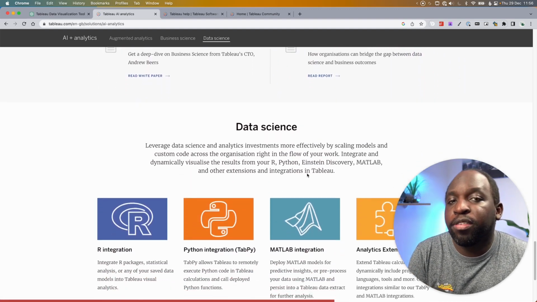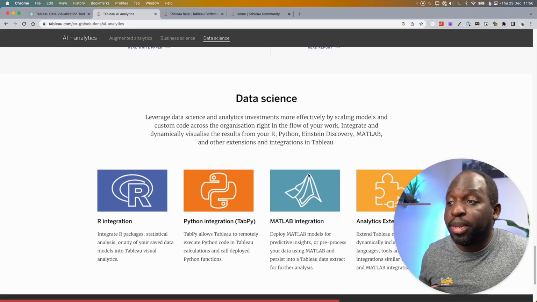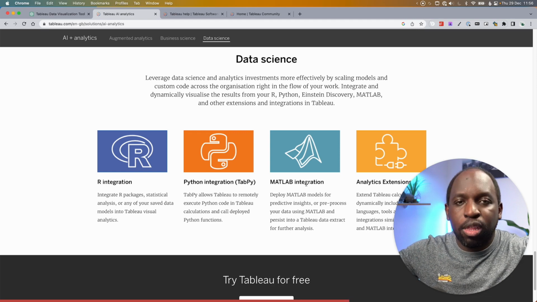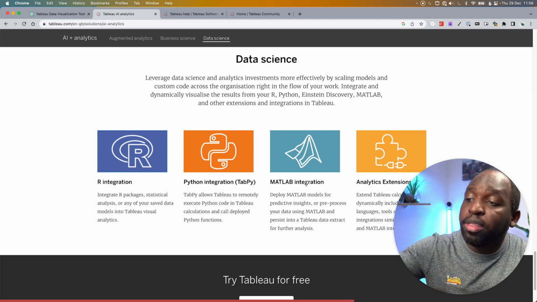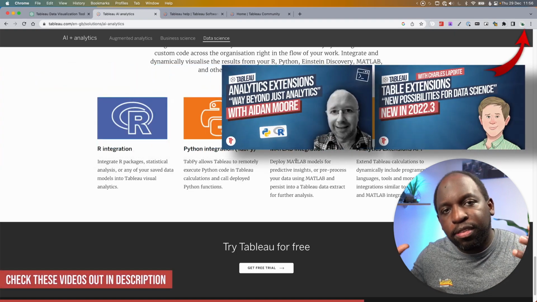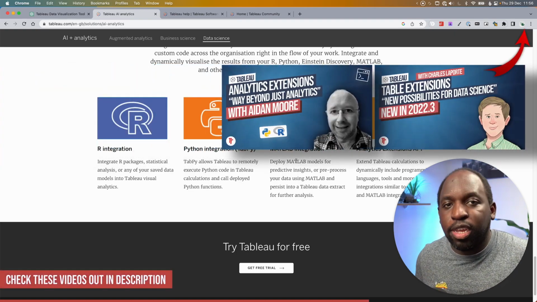And then the very last area is data science. This is, of course, giving people the ability to connect their own machine learning models or their own AI to Tableau. And so here you've got R, Python, MATLAB, and the Analytics Extensions API. These are all ways of bringing that intelligence into the platform and then using it to work better.